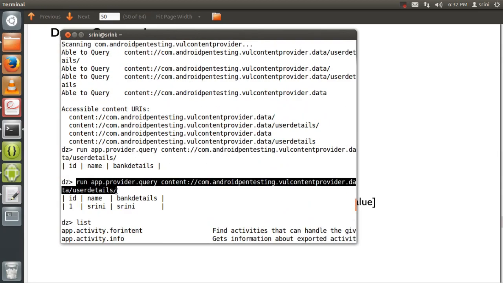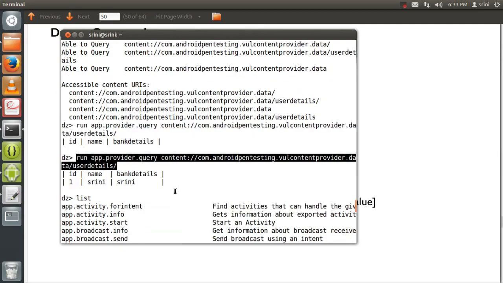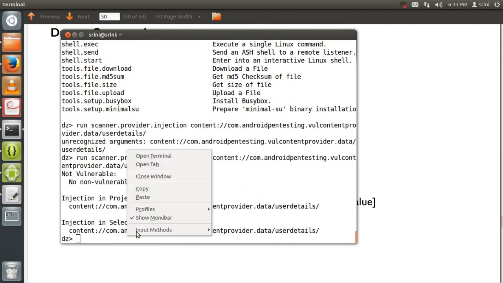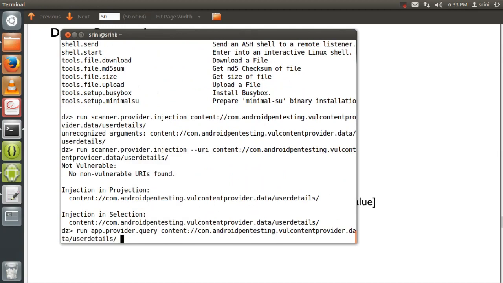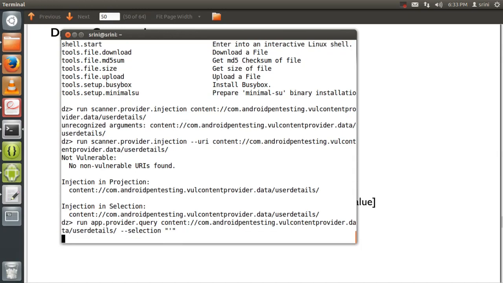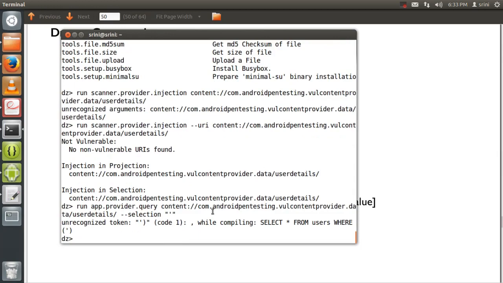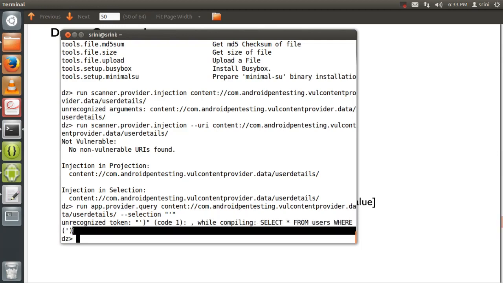Yeah, so let me use the same command, because I'm going to query this particular database, and in selection let me put a single quote. Right, so if the query is broken, we have got an injection vulnerability here. As you can see, it says unrecognized token, single quote and some closing parenthesis, while compiling select star from users where this single quote.